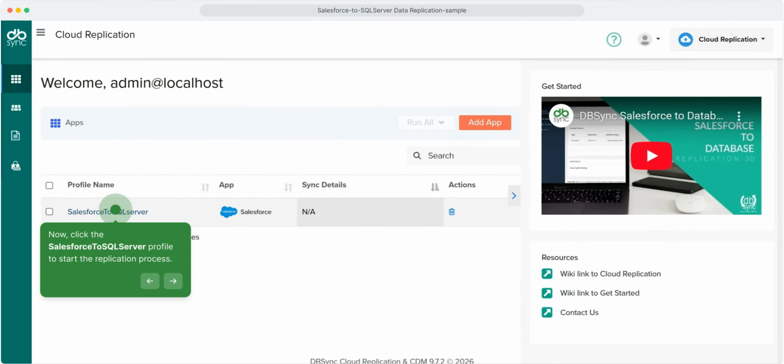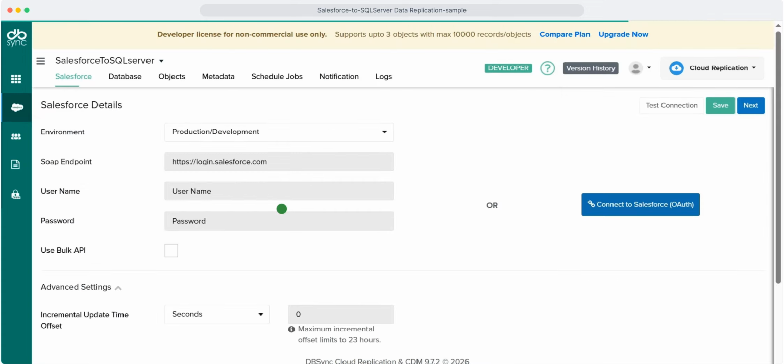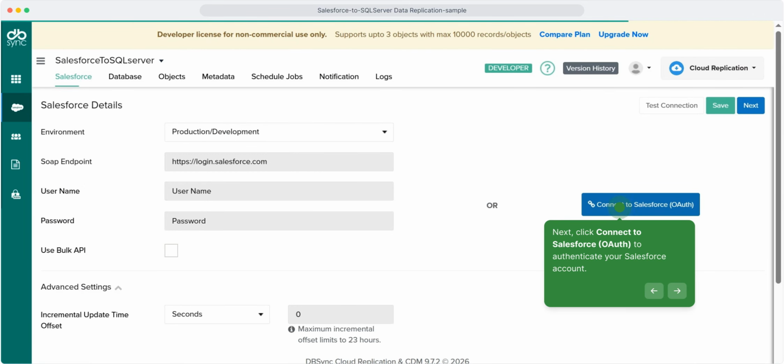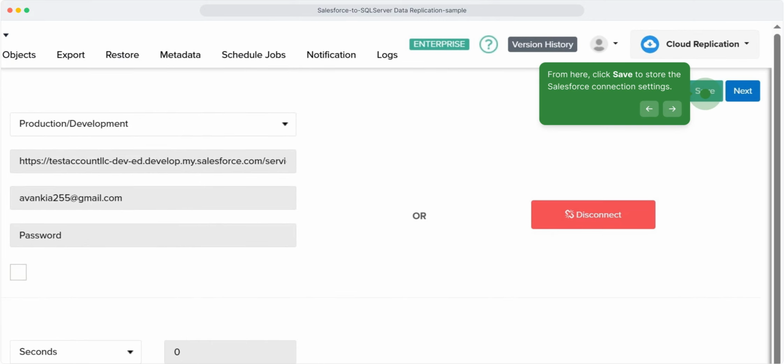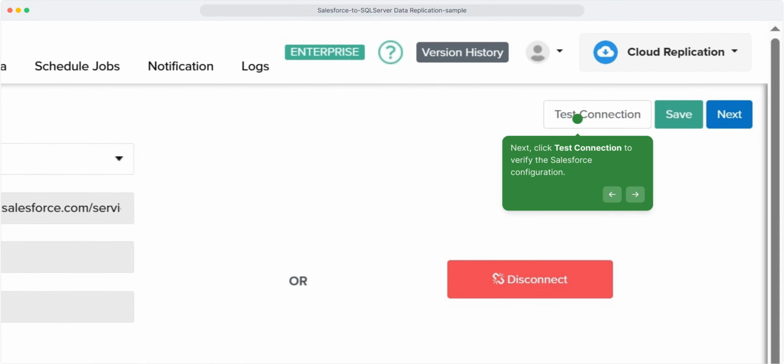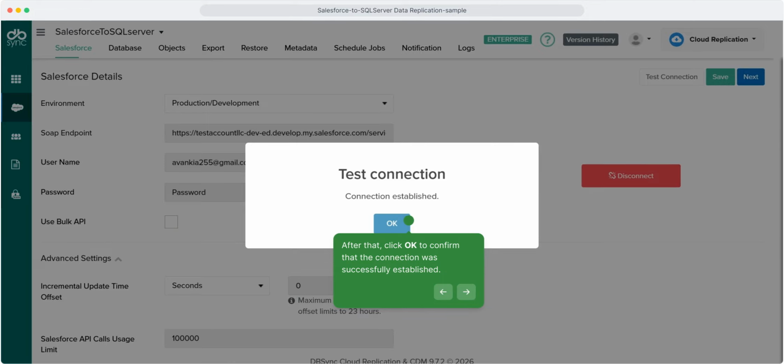Now, click the Salesforce to SQL Server profile to start the replication process. Next, click Connect to Salesforce (OAuth) to authenticate your Salesforce account. From here, click Save to store the Salesforce connection settings. Next, click Test Connection to verify the Salesforce configuration. After that, click OK to confirm that the connection was successfully established.